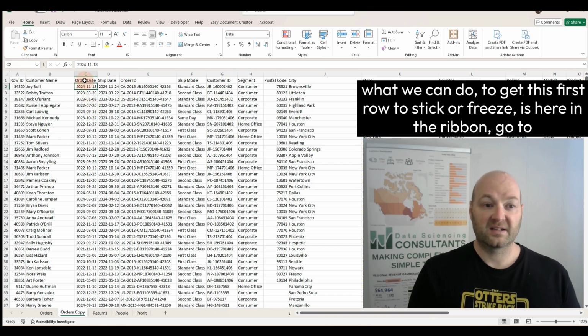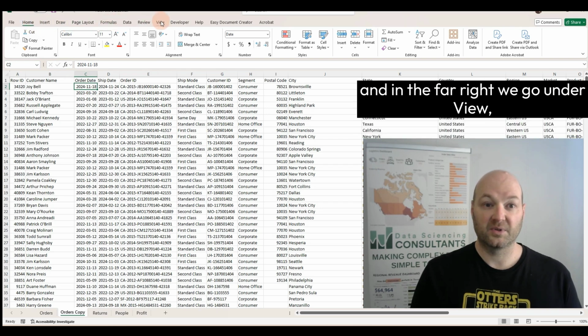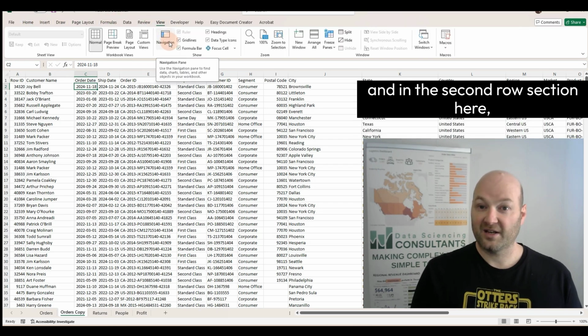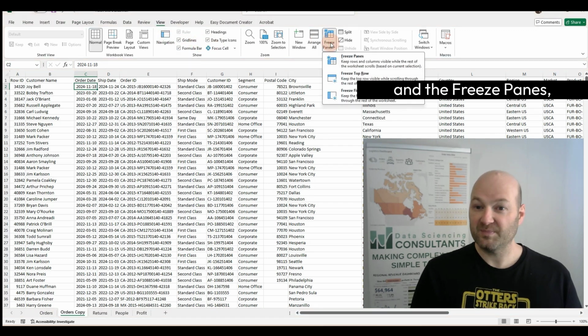What we can do to get this first row to stick or freeze is here in the ribbon, go to Home, and then the far right, we go under View, and then the second row section here, we go to the right again, and under Freeze Panes, we'll click Freeze Top Row.